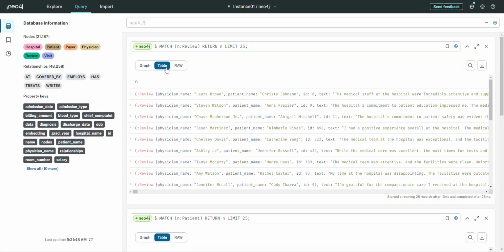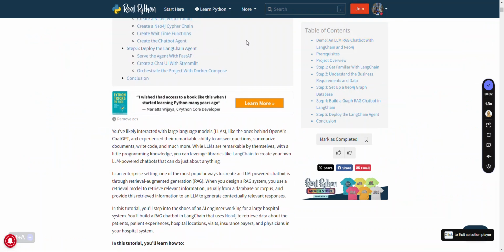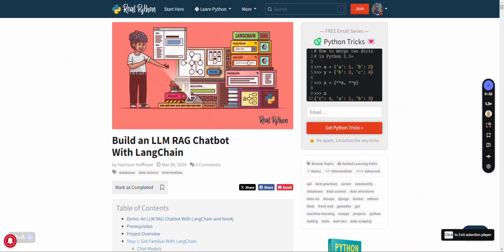If you would like to know more about retrieval augmented generation, I will provide a link to the tutorial of the hospital system chatbot, which you can find on Real Python: Build an LLM RAG Chatbot with LangChain by Mr. Harrison Hoffman.